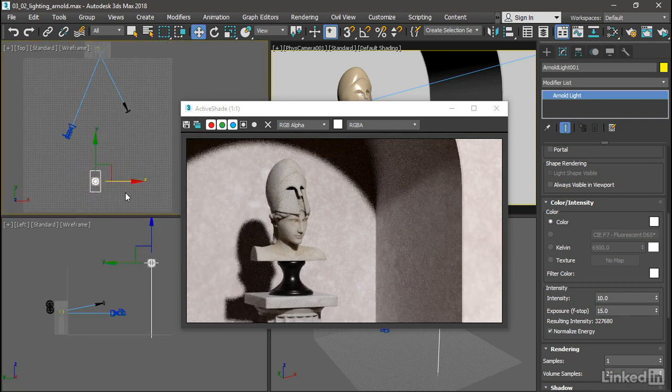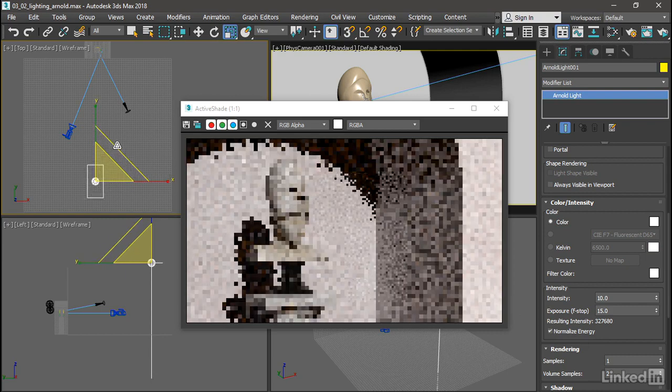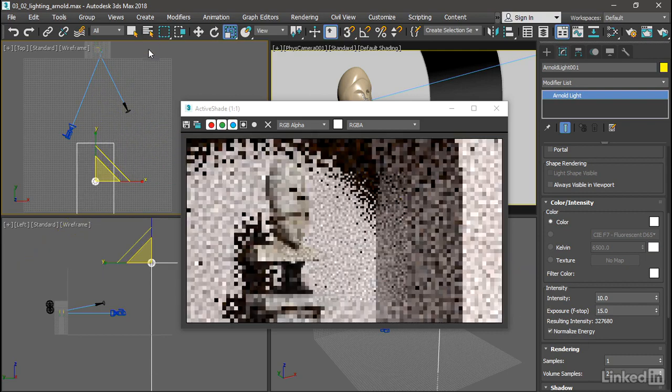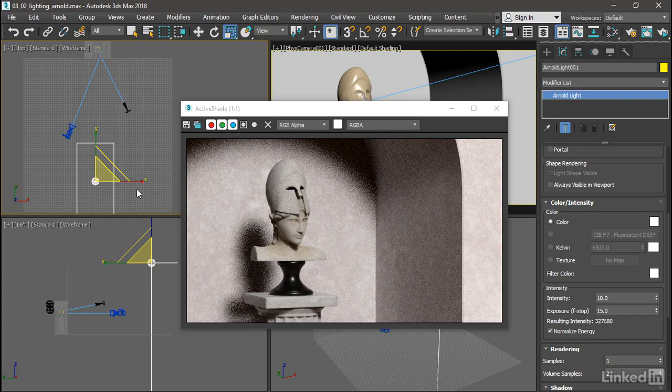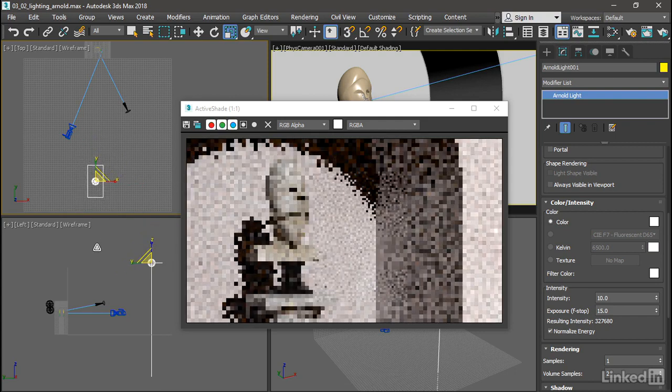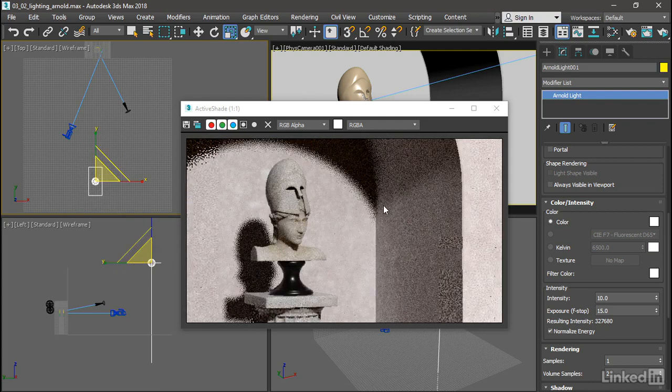And if I turn normalize energy on and scale the light, what I'm doing is I'm changing the size of the light without changing the amount of overall illumination. And with a larger area light, now I'm getting a lot softer shadows here. And if I bring that down, then I get sharper shadows.